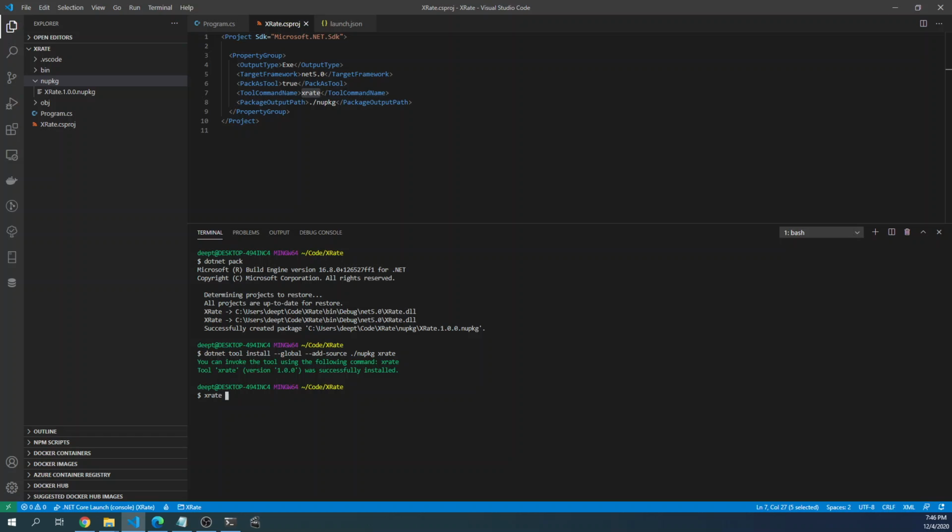xRate USD to GBP. There you go. It does exist, and our application is getting the value. So you can also do INR, and you get the right value here. So now you can see that this console app that we just built can be accessed from anywhere.